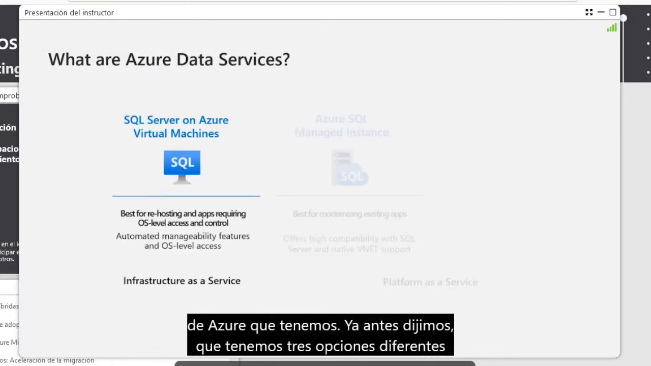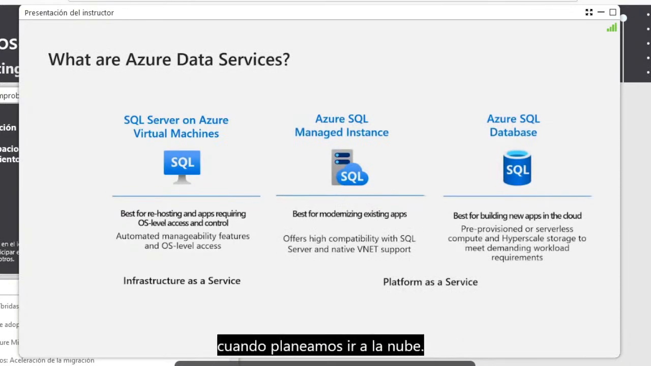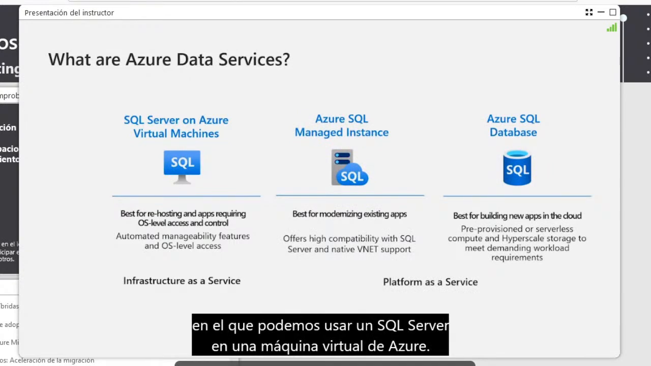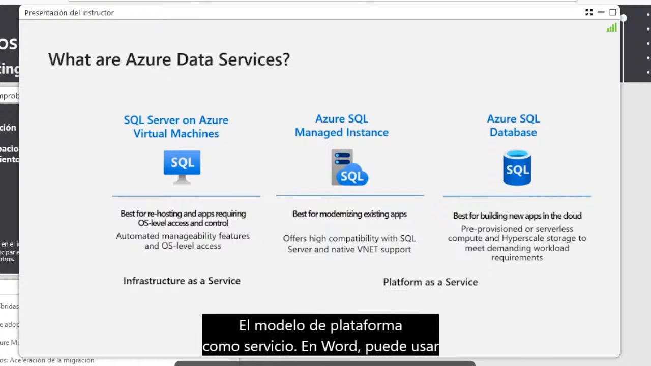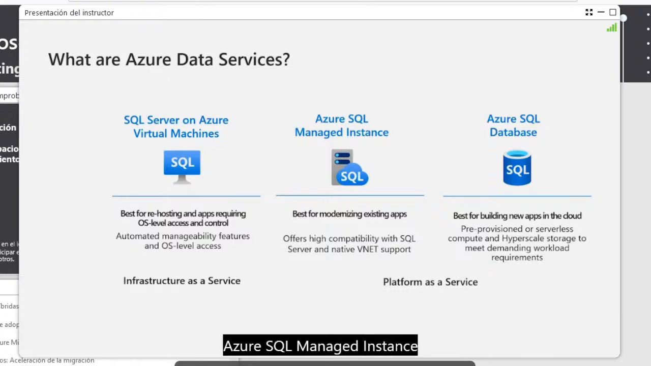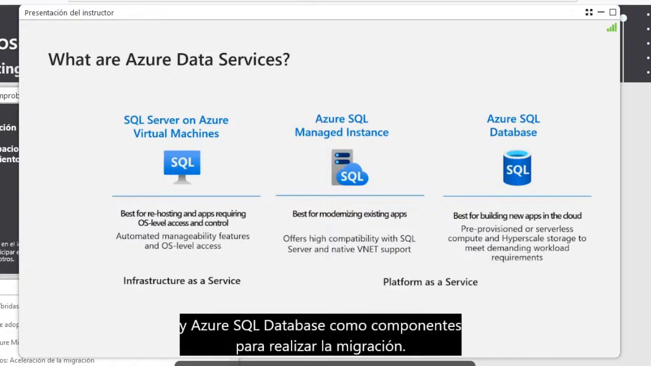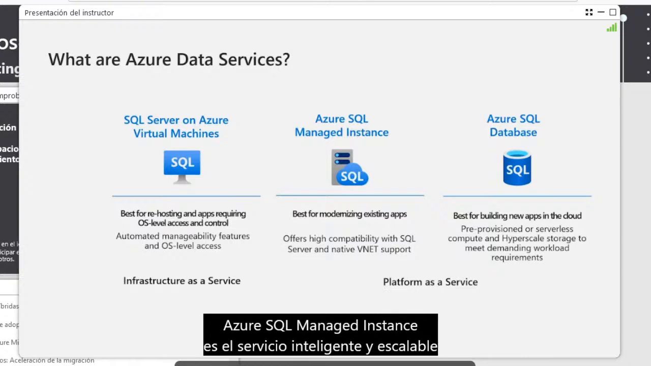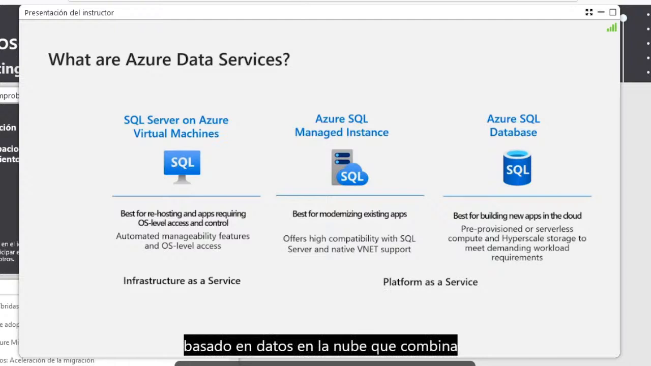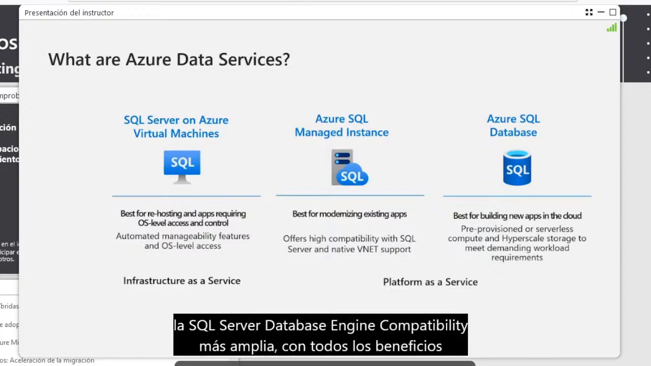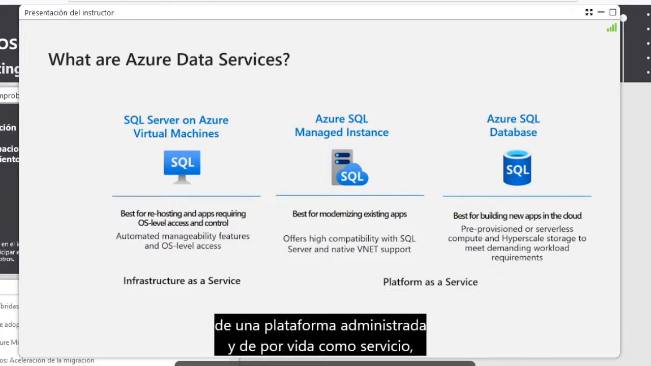As we talked about before, we have three different options when we're planning to go to the cloud. We have the infrastructure as a service model, in which we can use SQL Server on an Azure virtual machine to do the migration. We also have the platform as a service model, in which you can use Azure SQL Managed Instance and Azure SQL Database as components to do the migration. The Azure SQL Managed Instance is the intelligent, scalable cloud database service that combines the broadest SQL Server database engine compatibility with all the benefits of a fully managed and evergreen platform as a service.